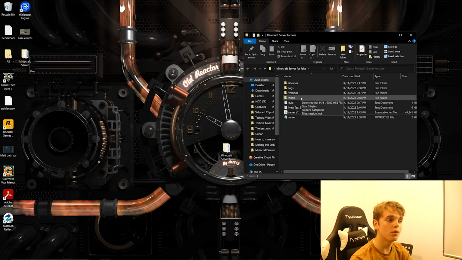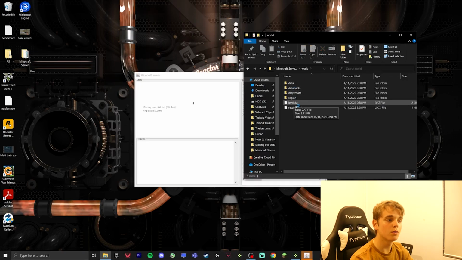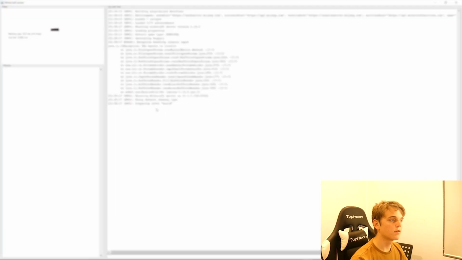It'll create a new world, and if you ever want to change the world, you can just slide in some new data packs or whatever the world is, download a world file and you can slide it in and it'll work as normal. As you can see, the server's now booting. It's preparing the new world because it's just creating a world now, and once this is done, you can join your server.